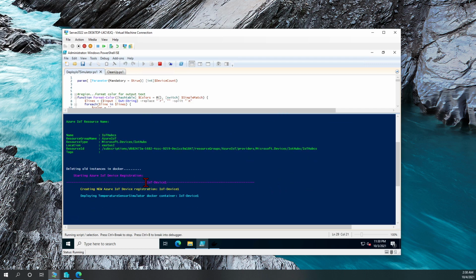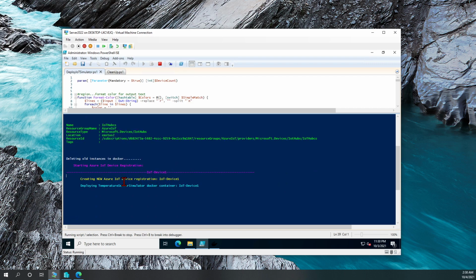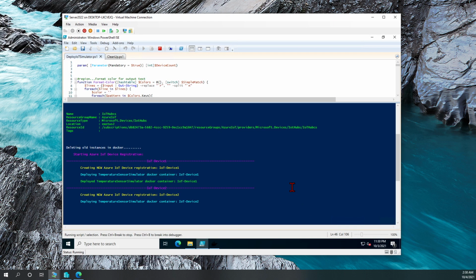Okay, and then as you can see, it is deploying my first IoT device here. So basically, it is going to create a new Azure IoT device registration in the Azure cloud. After that, it is going to deploy the Docker container here. And then very soon, we're going to get the confirmation that the Docker container has been deployed. There we go. It has deployed the first container, and then it is moving on to the next container. Okay, so we'll give it a minute here to deploy all of the containers.